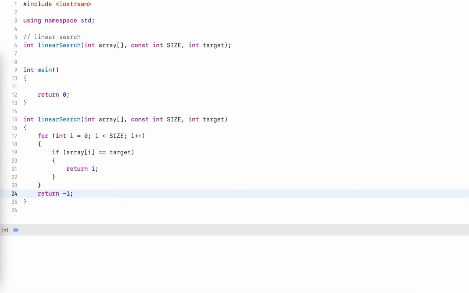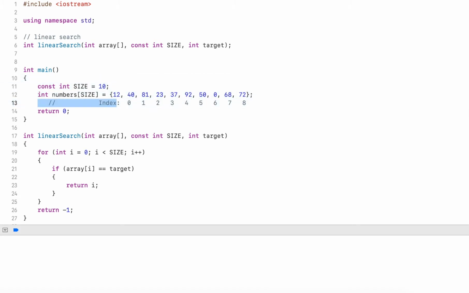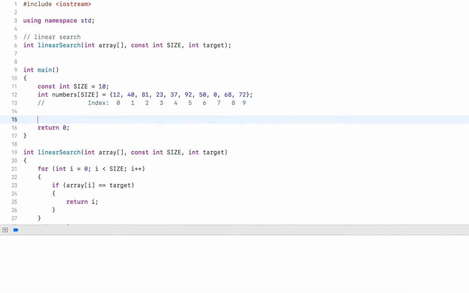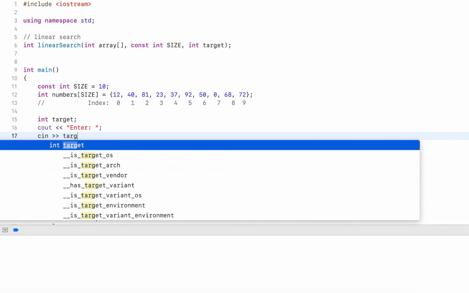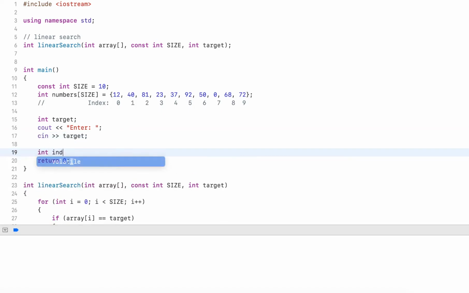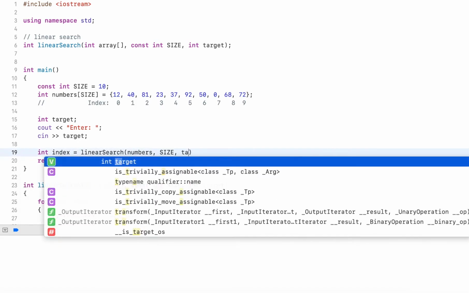Now let me go to the main, and in the main I create an array of 10 integers. So I have 10 integers here. I also specify the index, last element at 9. Now I create an integer variable target. I prompt for the input and I read the input into the target value. Then I call my linear search function. I pass in the array, pass in the size, and pass in the target.